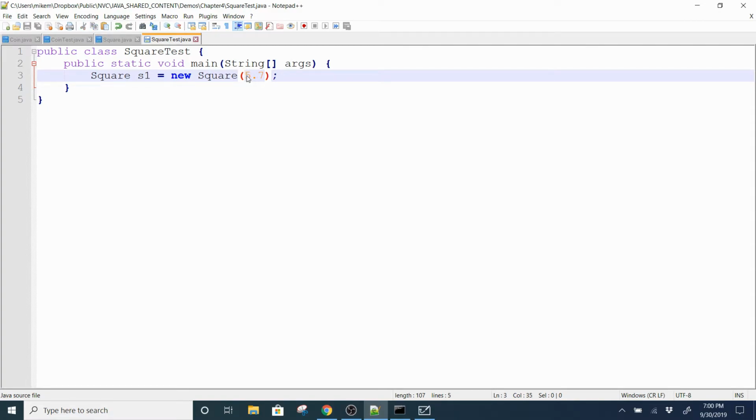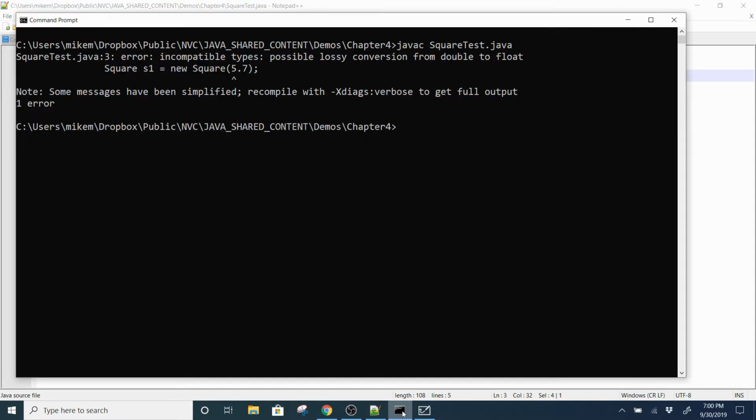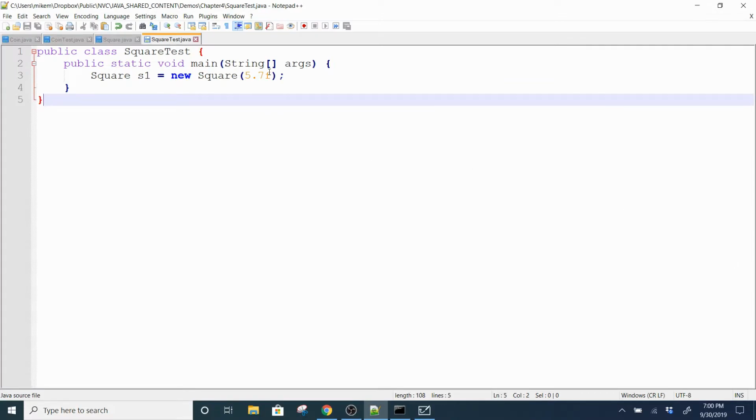And the way that I write float literals is using the lowercase f or the uppercase F at the end of my value. And this tells Java to treat 5.7 as a floating point value. So now when I come over here and compile, everything works fine, okay? So I ran into a few problems. The first problem is I tried to instantiate the object without passing any value into my constructor. The second problem is I was required to pass in a float, but I passed in a double instead.